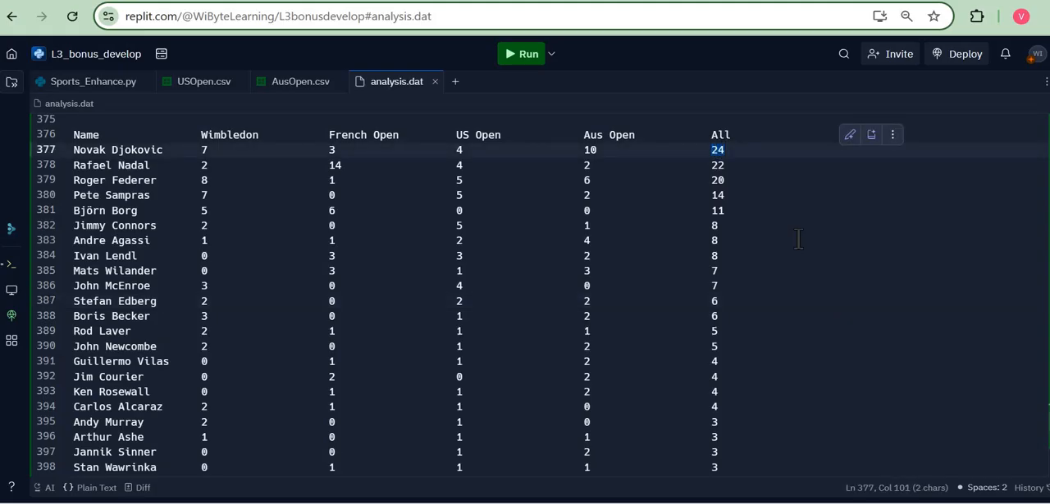all this. So this tells me, look, Novak Djokovic has won 24 Grand Slams in all, a large number of them being, let's say, Australian Open. Nadal 22, 14 of which are French Open. I mean, these are really incredible numbers. Federer 20, 8 Wimbledon, 6 Australian Opens, and so on and so forth.